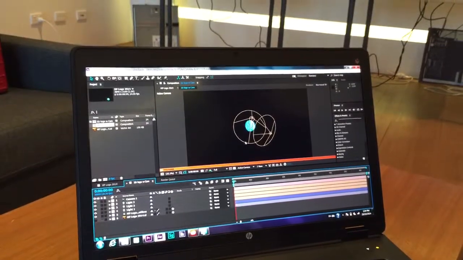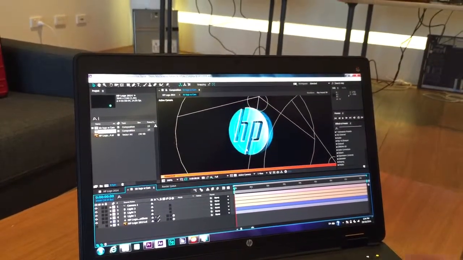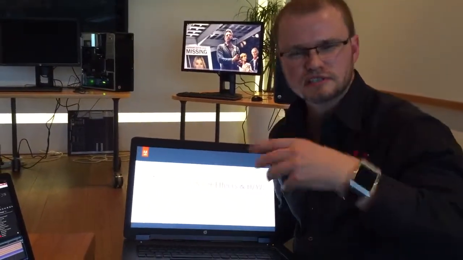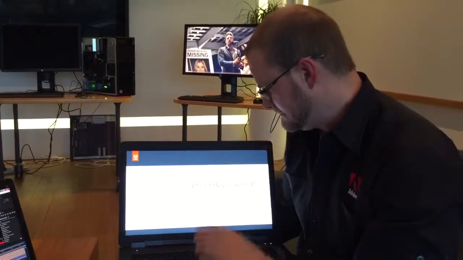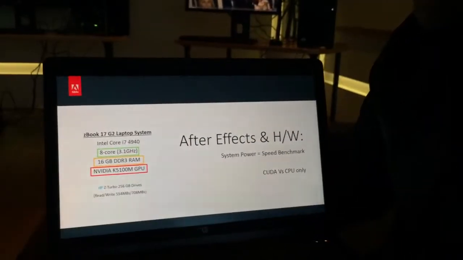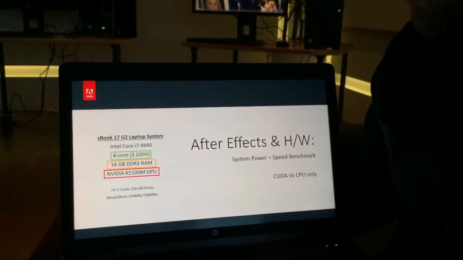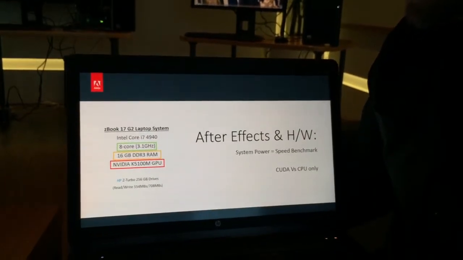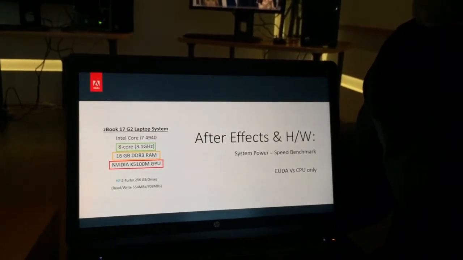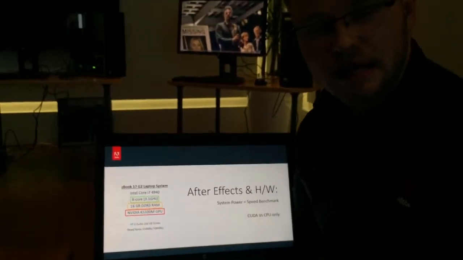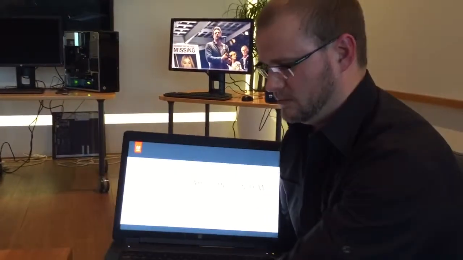And this is what I went and built. I made a 3D extrusion of the Hewlett-Packard logo, and I've made it look a bit like glass, using all this fractal stuff to make it look really cool. Now, this was done on this machine. These are the specs. It's an Intel Core i7, running 8 cores with hyper-threading at about 3.1 gig. It's got 16 gig of DDR3 RAM. The Nvidia card is the 5100M, with 8 gig of VRAM.